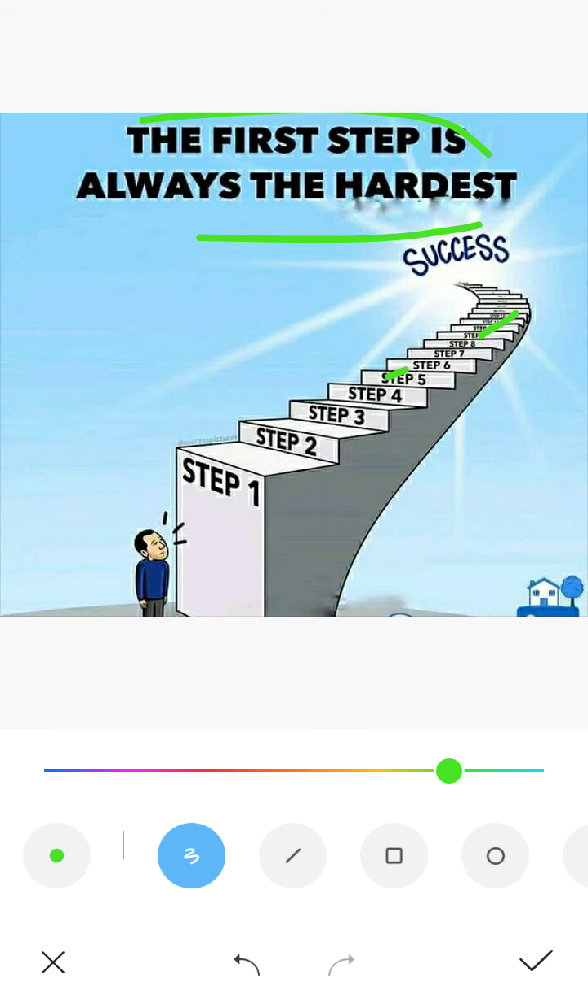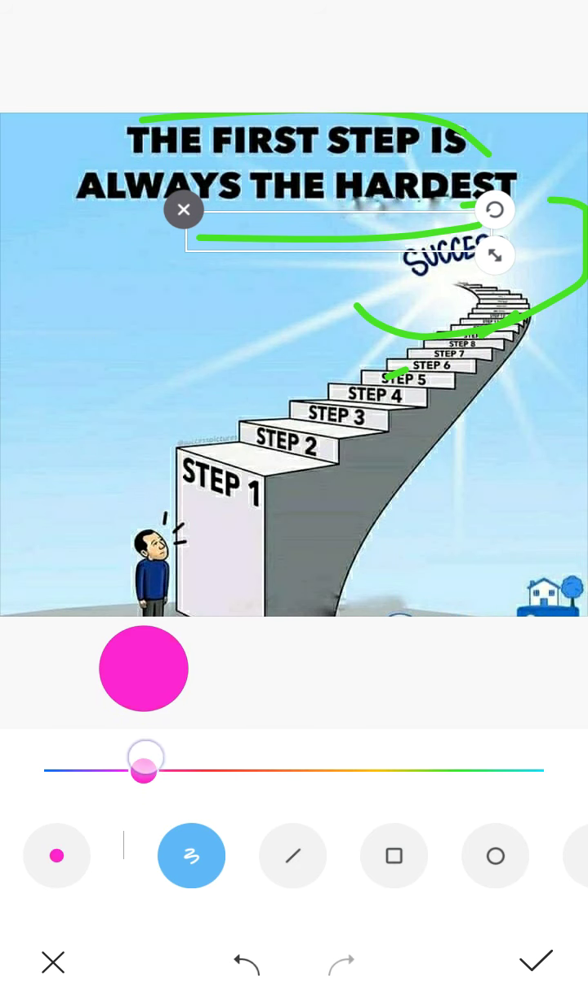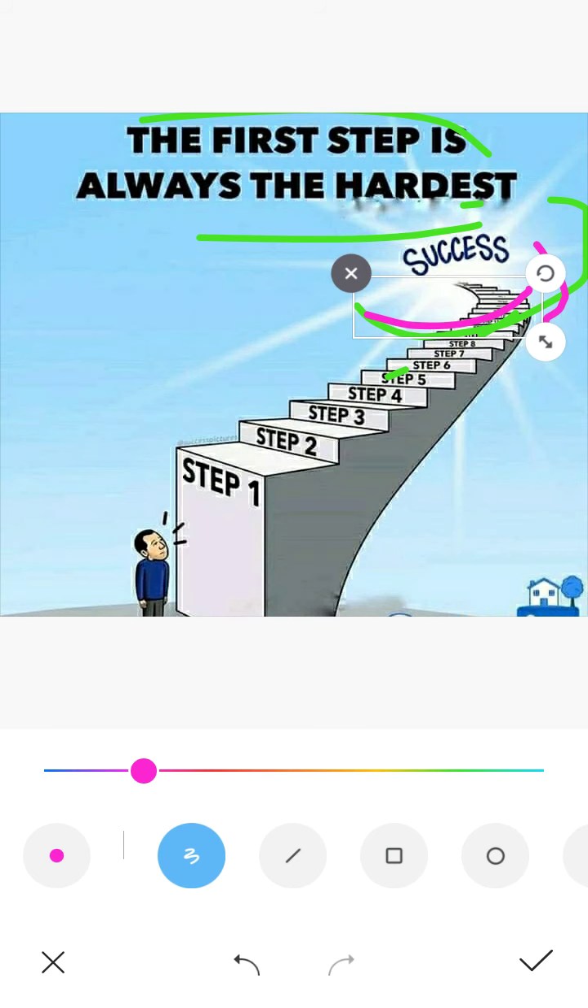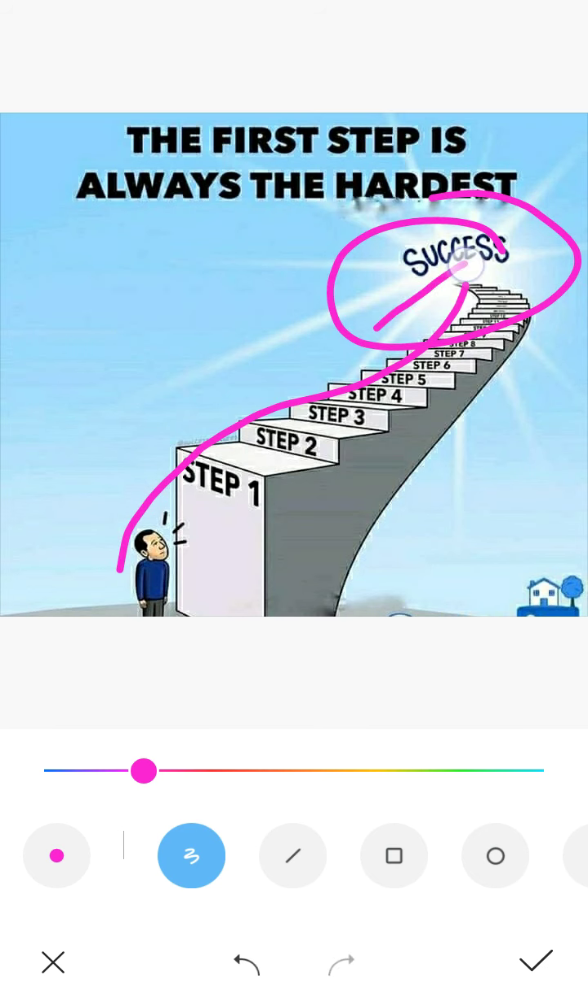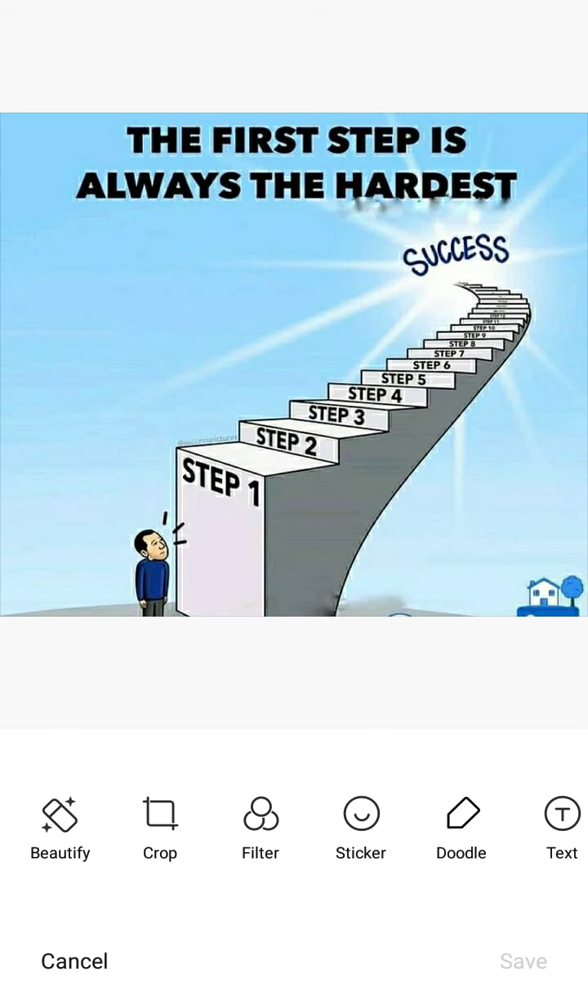Now where is success? I'll take another color. It's a little different for a teacher here. Success is right over here, and when you have to go to success, you can go back. Here you have the success, and for going to the success you have a long staircase. In the staircase, step 1 is the hardest one, and that's what my thought of today means. I don't want to keep these, so discarding the changes.